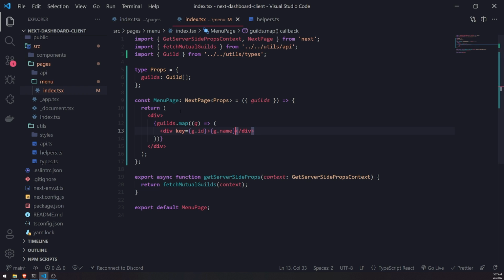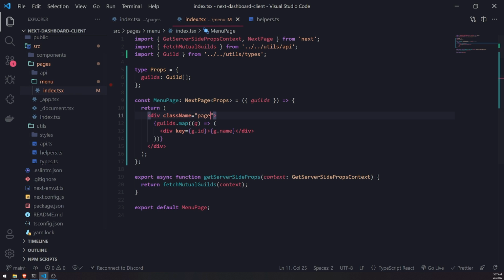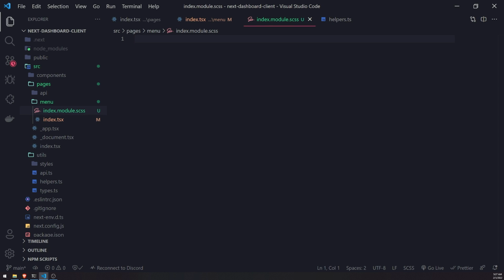Now let's go back to our code and style our component up, because right now this doesn't look super great. For the menu page, I'm going to give this div the class name of page. I'll apply the global styles, which is mostly just going to apply the padding, because we already have the background color and the text color ready. And I'm going to create a CSS module, index.module.scss.